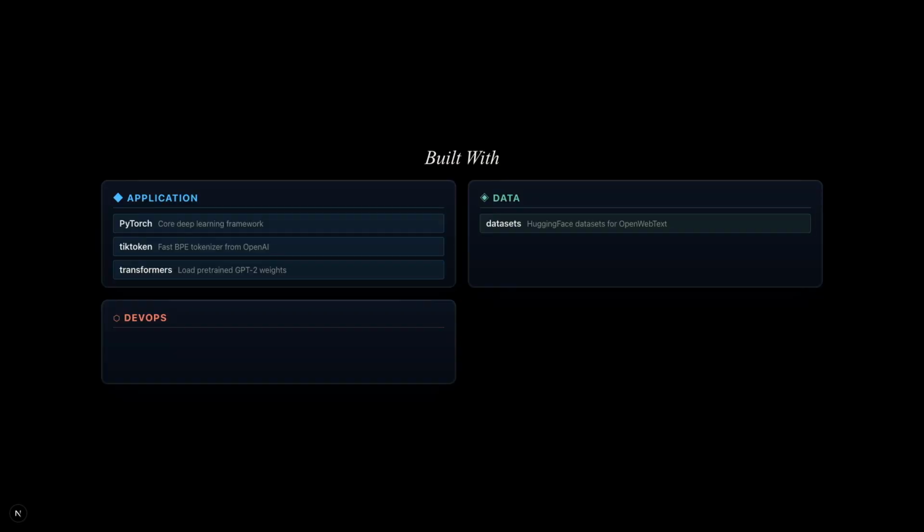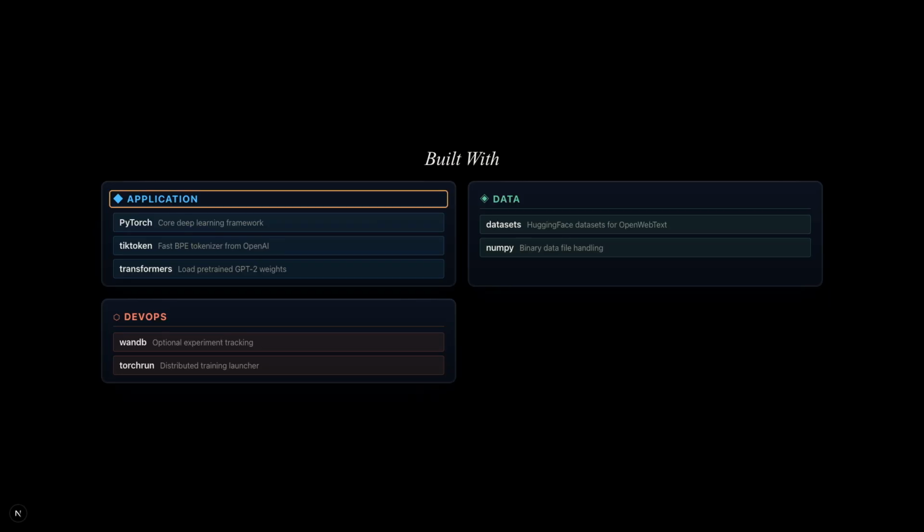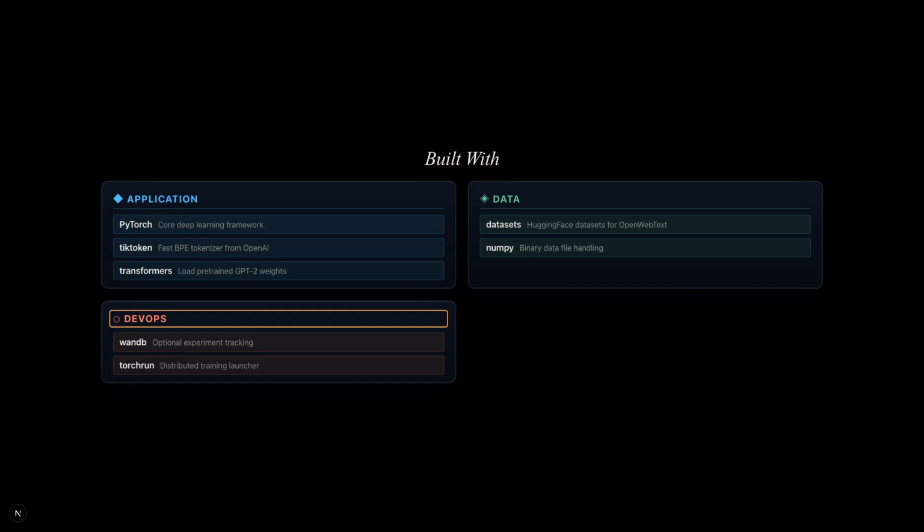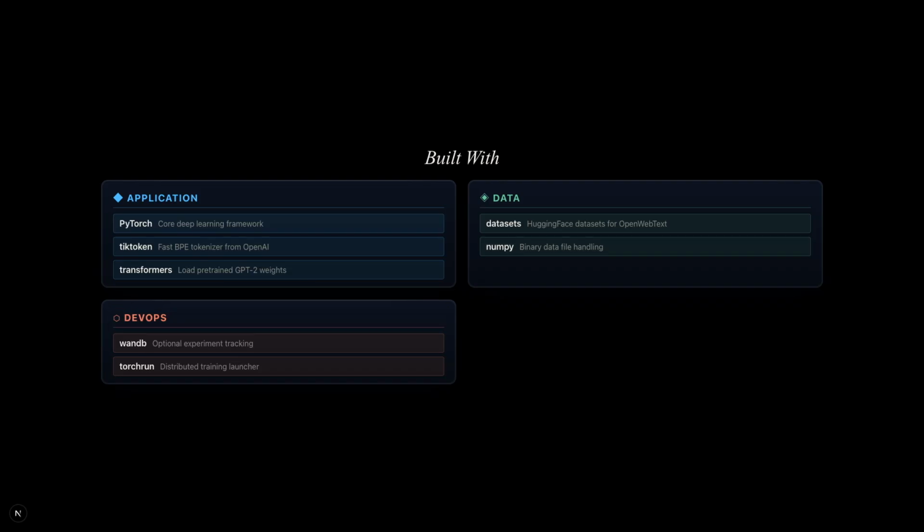Let's look at what this project is built on. The core is PyTorch, which handles all the model building and training. For tokenization, it uses TikToken, OpenAI's fast tokenizer. The Hugging Face Transformers library is here to load pre-trained GPT-2 checkpoints when you want to fine-tune. For data, there's the Hugging Face Datasets library to grab OpenWebText, and NumPy for efficient binary file handling. And if you want to track your experiments, there's optional Weights and Biases integration.